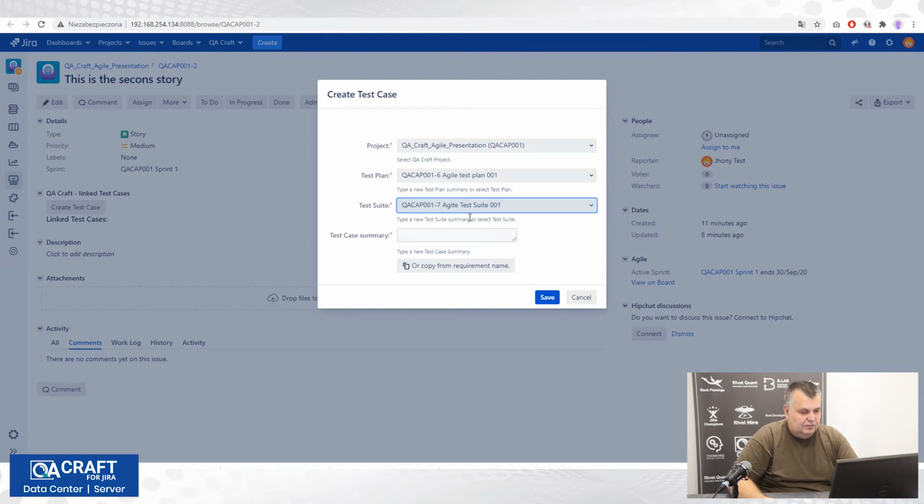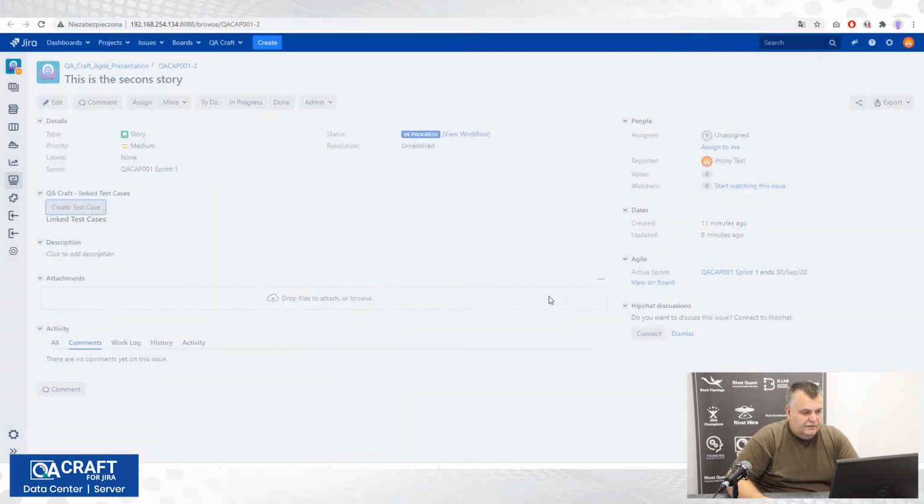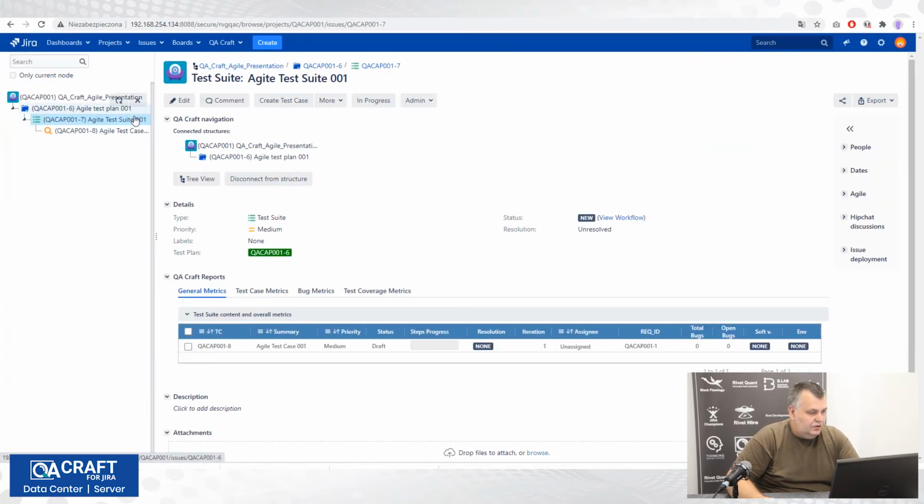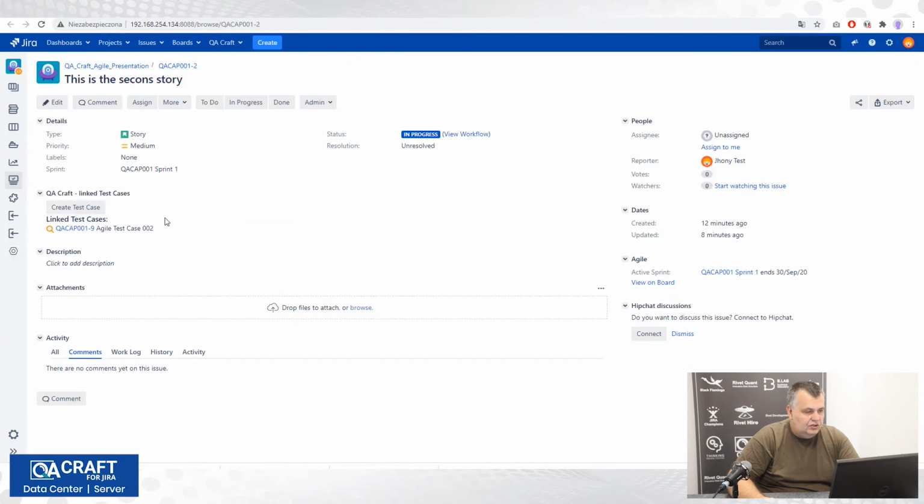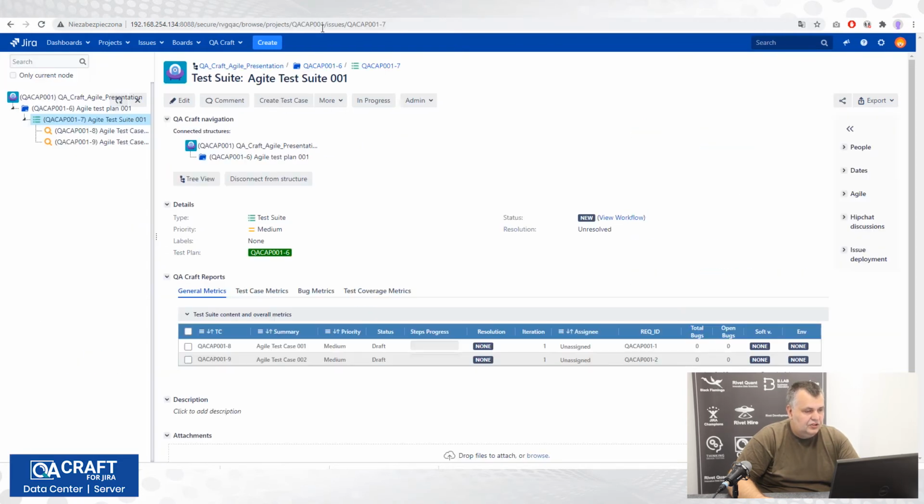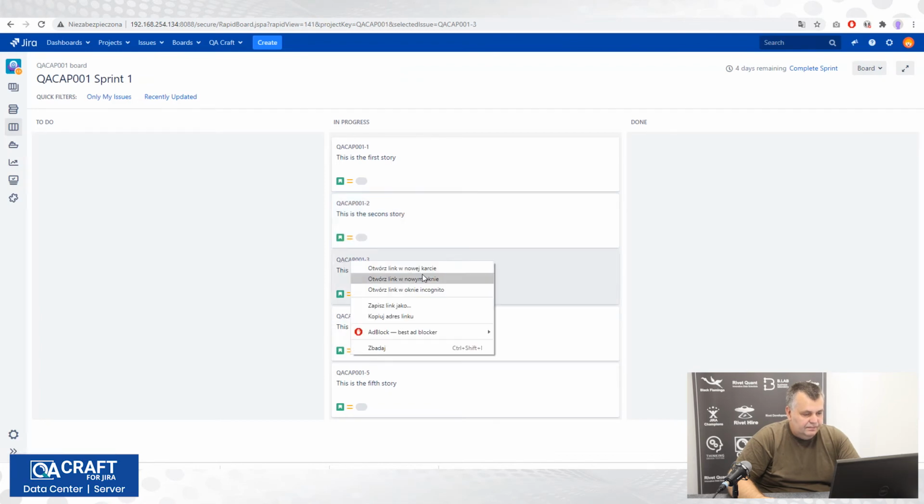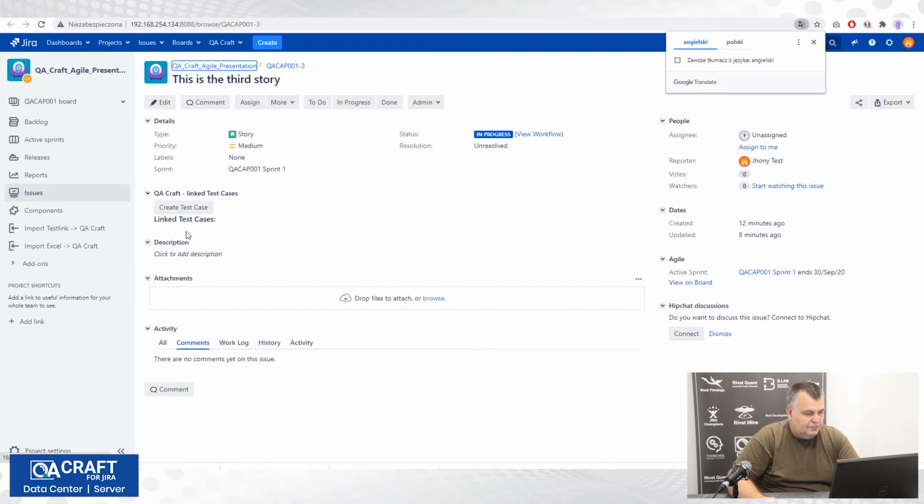After the test suite has been found, we will create in this case Agile Test Case 002. Save. And let's refresh the tree right away. As you can see, another test case has been added to the previously created test plan and the previously created test suite. And analogously, by handling the next story in the same way, we will build the entire structure.